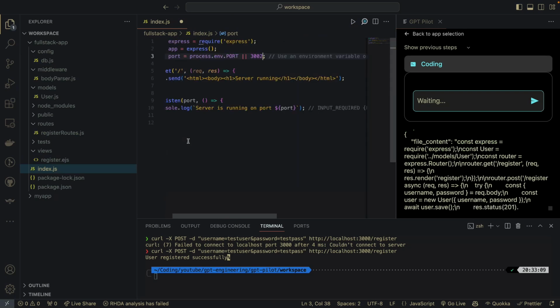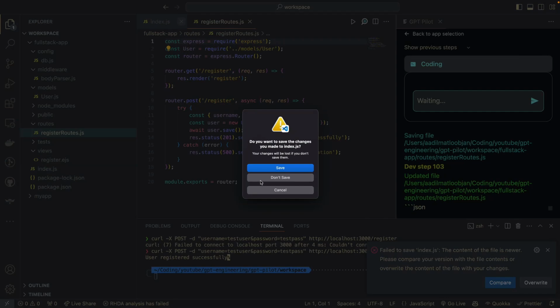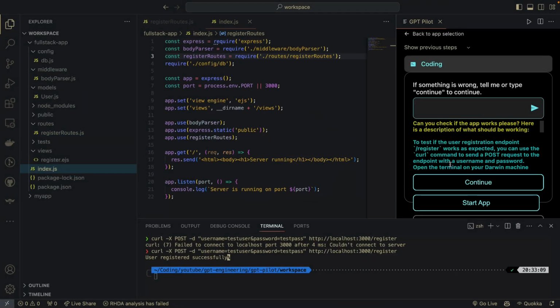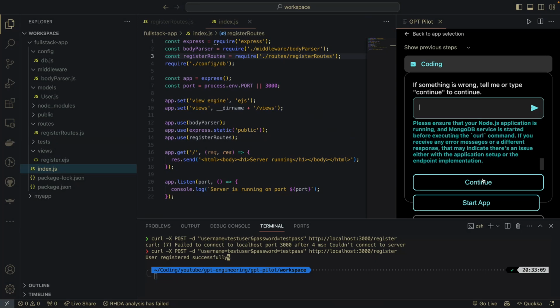I think I didn't save this change. Let me just revert this and save it. Close it, don't save. Okay, it's now telling me to test it. To test if the user registration endpoint /register works as expected, you can use the curl again. Okay, this command, please ensure.